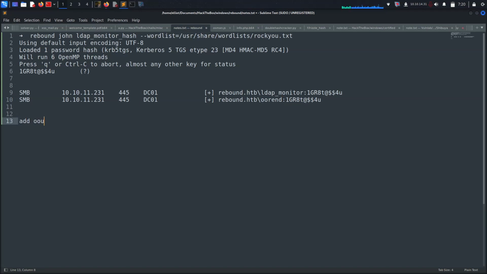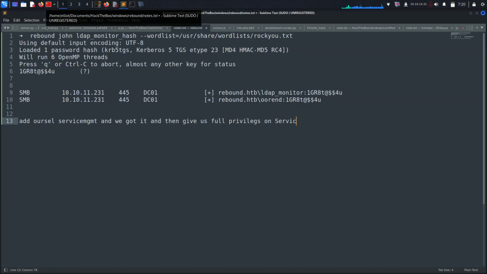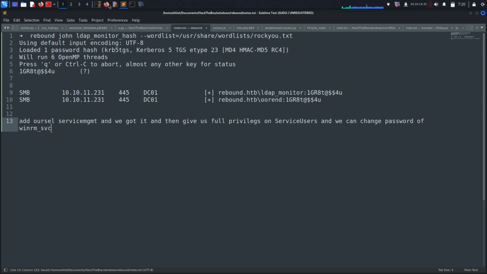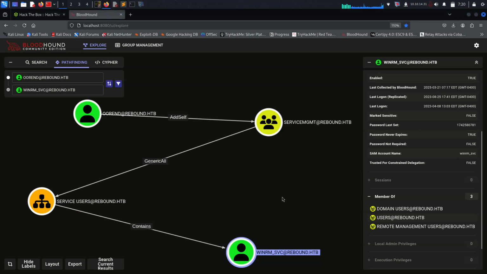So add ourselves to Service Management, and then we got it, and give us full privilege on the Service Users, and if we have full privilege on Service Users, we can change the password of WinRM services. Before that, I just want to use my tool for all attacks, autobloody.